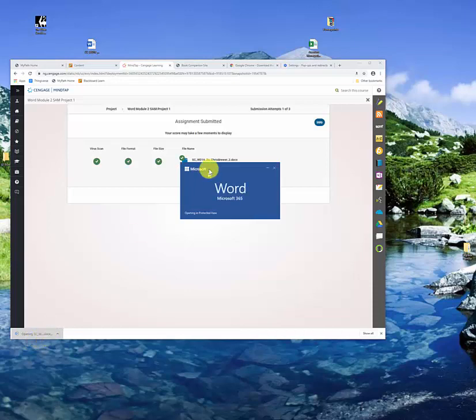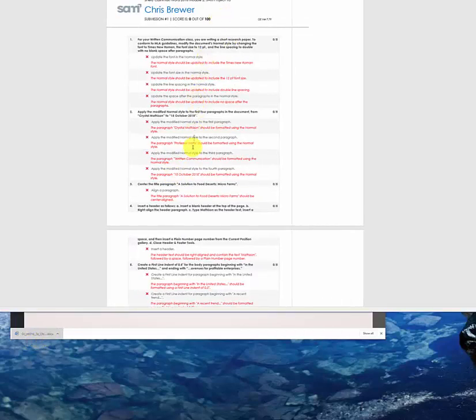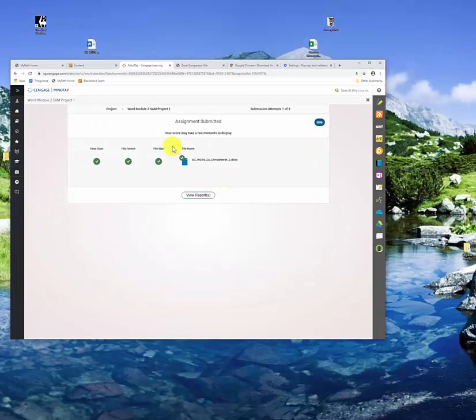So I'm going to click on this, and you see I got everything wrong. So it tells you what you got right and what you got wrong. And the test will do this too. I mean, you can look at the test and see what you got right and what you got wrong before you take it a second time. So that's that. That's if you need to do a project.